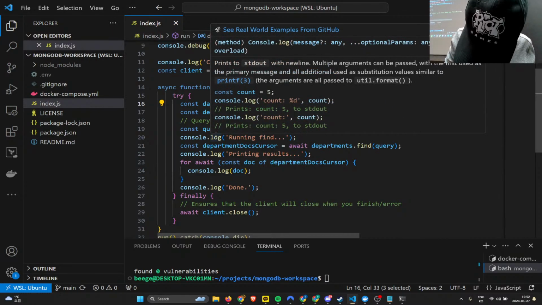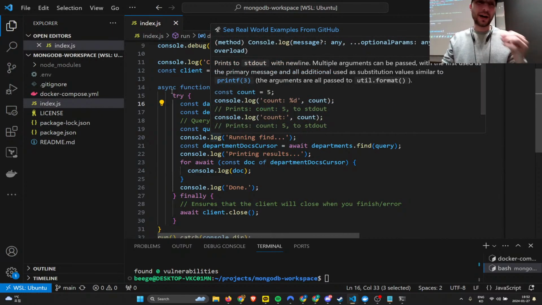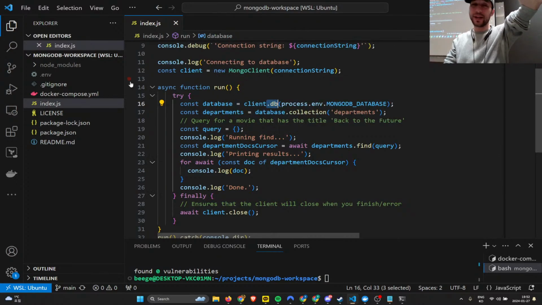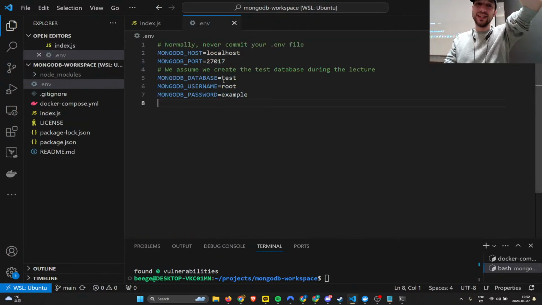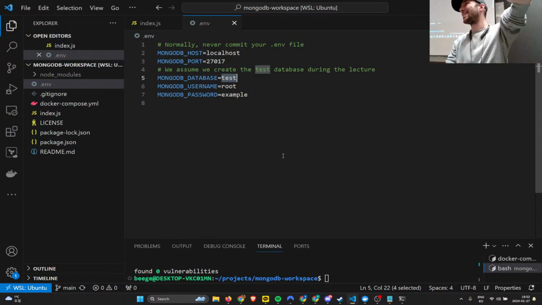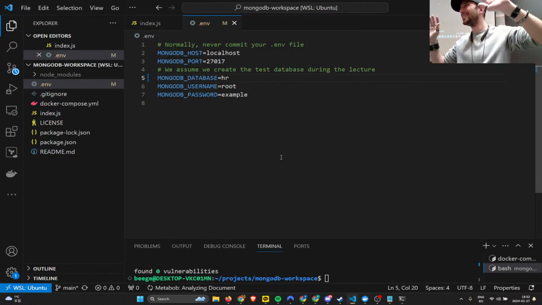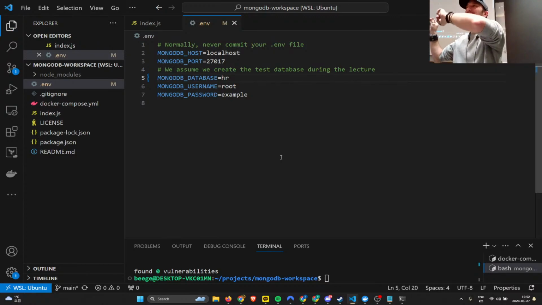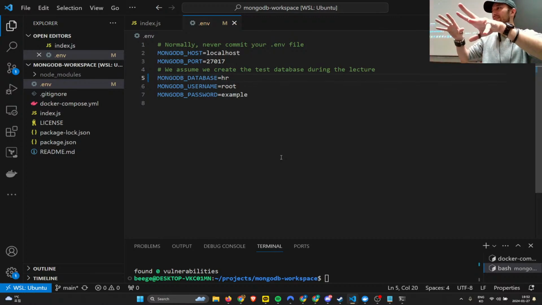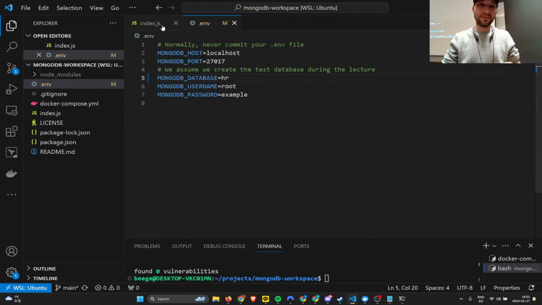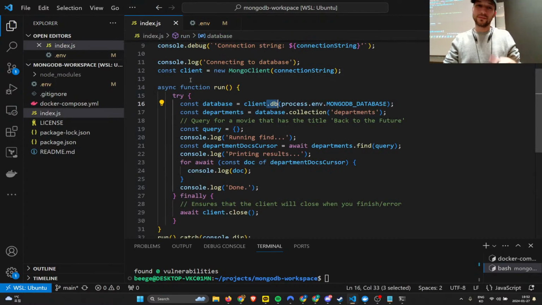Sorry, guys, real quick. We got to make a change. In your env file, when I was doing this, I called the database test. That was a mistake. Change it to HR. Hit save. I'm sorry. Please make that change in the env file. Okay? Everyone's got that? Cool. The npm install side is all done. Okay.